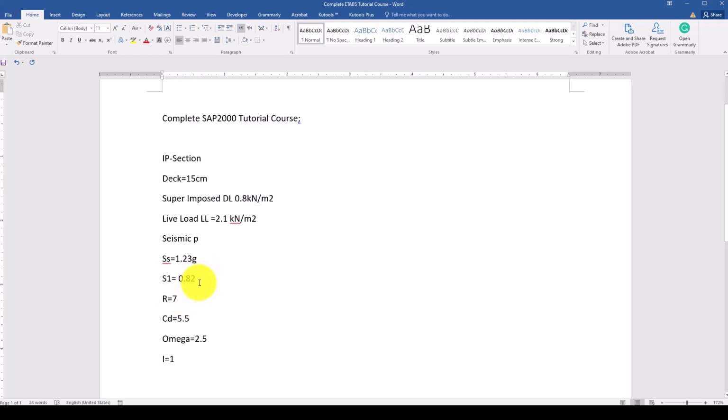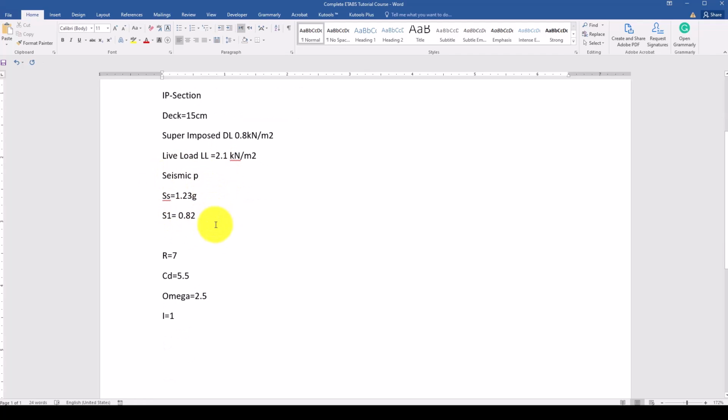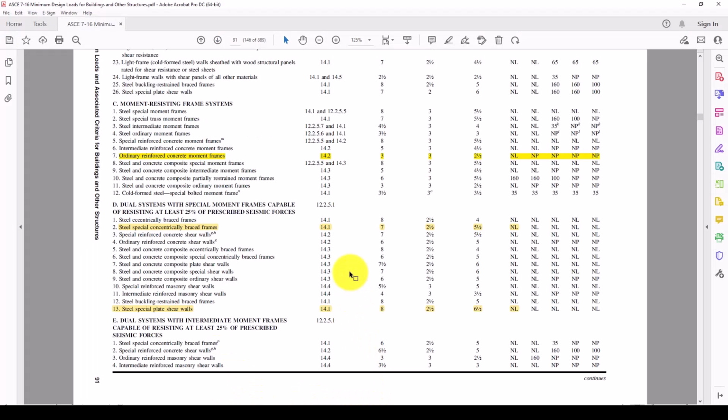So when we design the structure for seismic, you should clarify what kind of system it is. So I used a bracing system. In the code, we have some data. You can see this is a special concentrically braced frame.